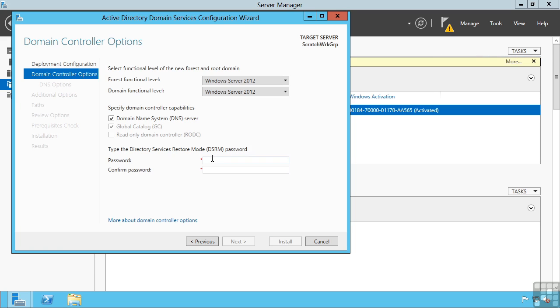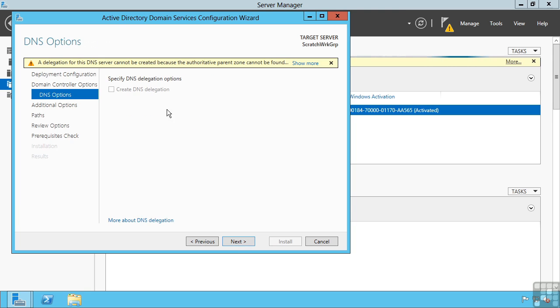I type a directory services restore mode. So this is if I had to reboot this server to restore objects. It's a special mode. What account would I use to authenticate? Now, if this was a new domain controller in an existing tree or forest, I can do DNS delegations. This would tell the parent DNS server this new zone, this new domain name is hosted by these set of DNS servers. But I can't do that because there's no authoritative parent zone available.